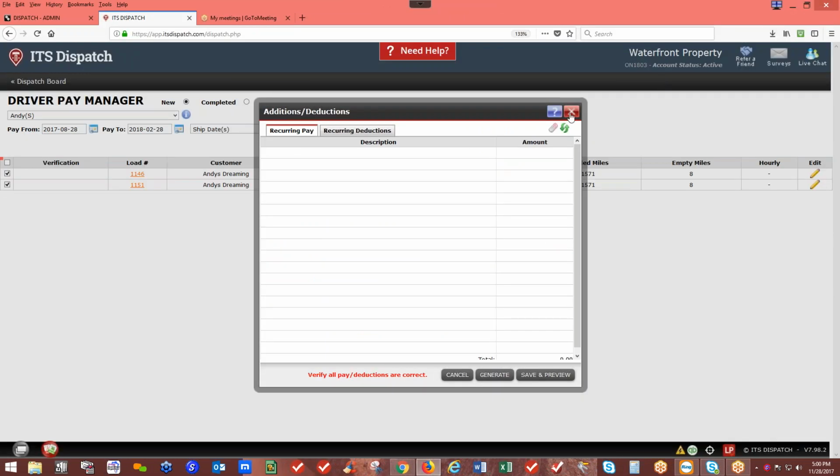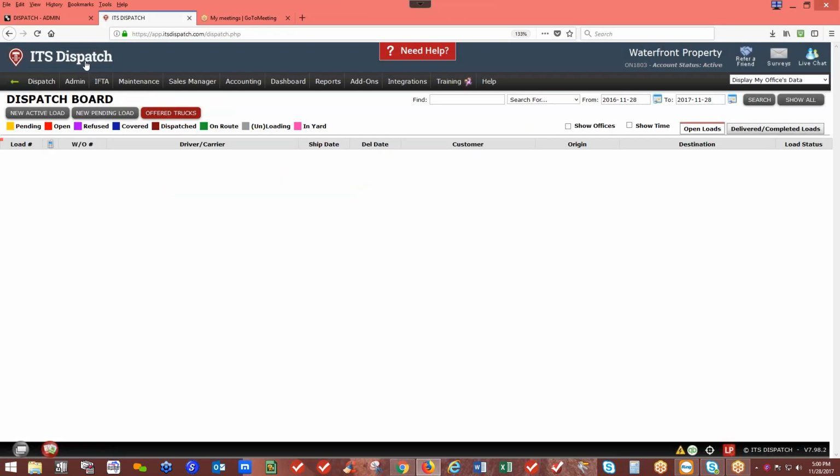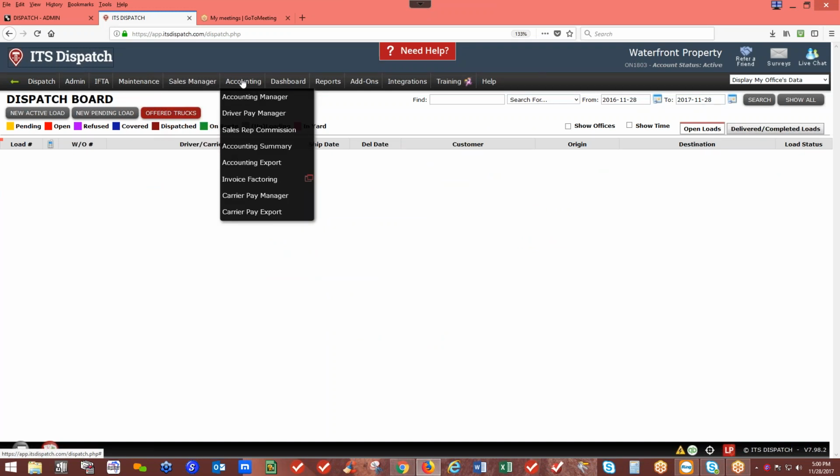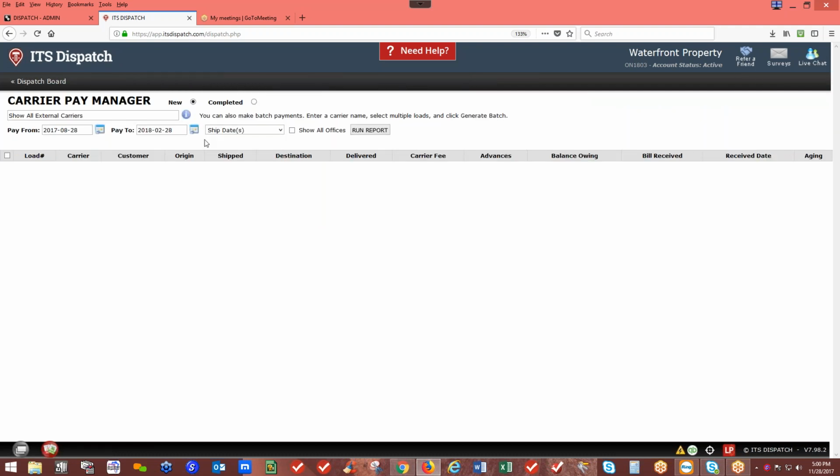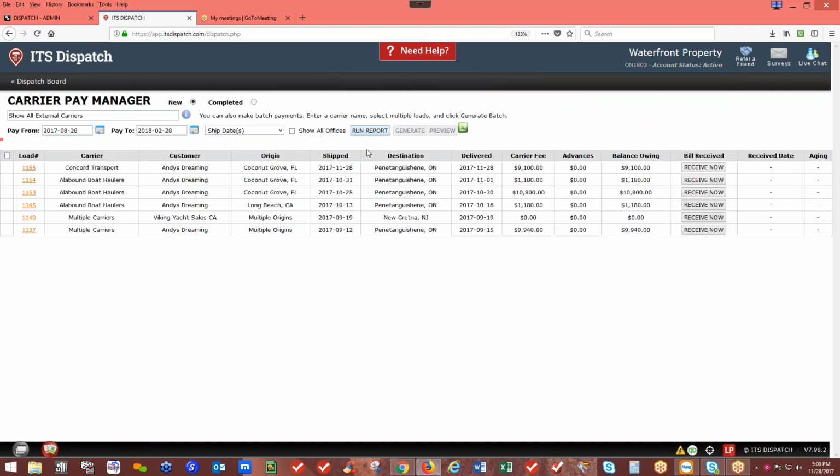Our next step, if we're brokering freight and have any external carrier pay we need to take care of, is to go to Accounting, Carrier Pay Manager. We're going to go Run Report. Now you can select the date range you want to select it from, or again, I'm just going to click Run Report. It brings everything in.